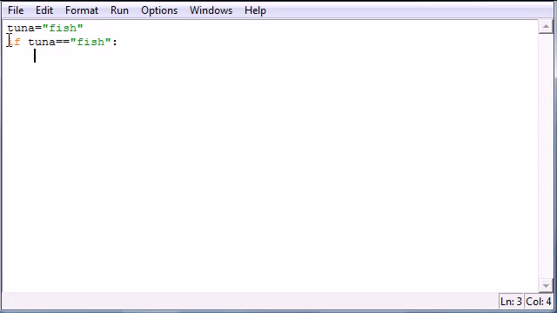Now under your if statement, here's what's going to happen. If this test is true, which it is, tuna is equal to fish, you're going to want to give it a piece of code to execute. Let's give it something real simple. Print a statement, make it single quotes: print, 'this is a fish alright'. So if tuna equals fish, which it does, we want you to print out, this is a fish alright.